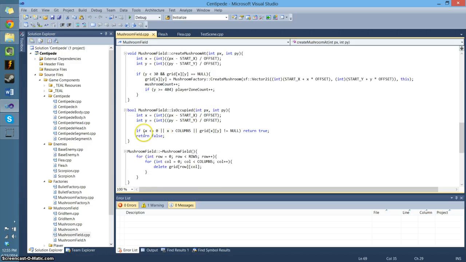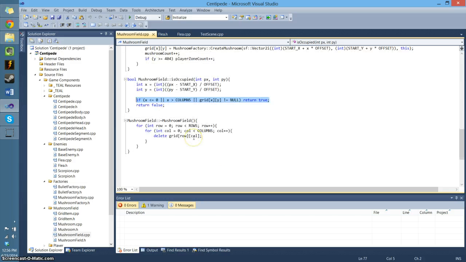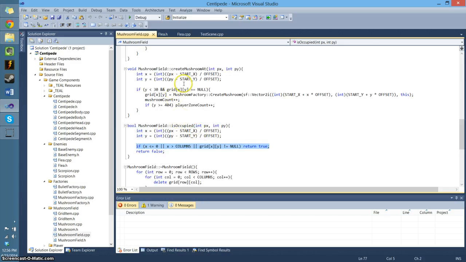And I have an is occupied, which takes a pixel X and a pixel Y, converts to grid, and if it's not off screen, or wait, if it is off screen and it does not equal null, so if it is occupied or it's off screen, return true, else return false. So those are the two methods I added there.